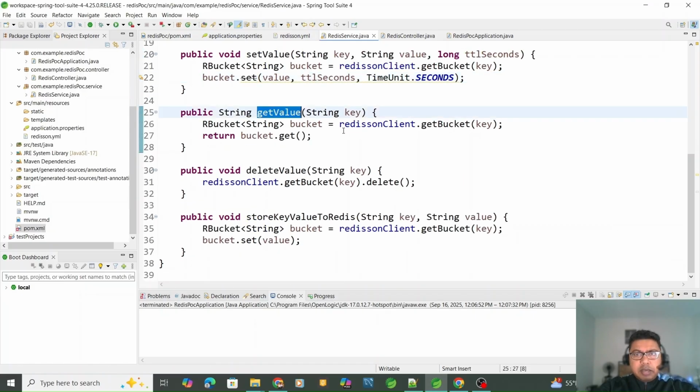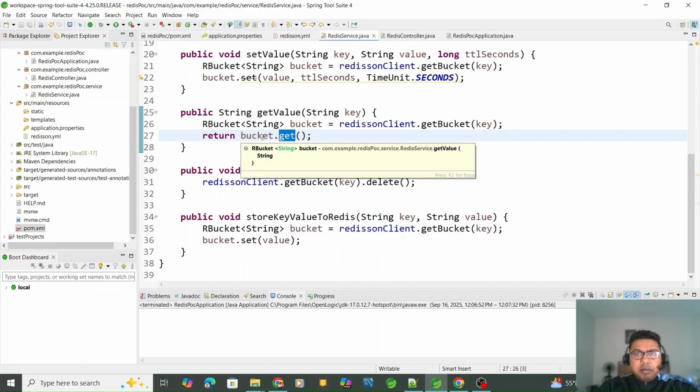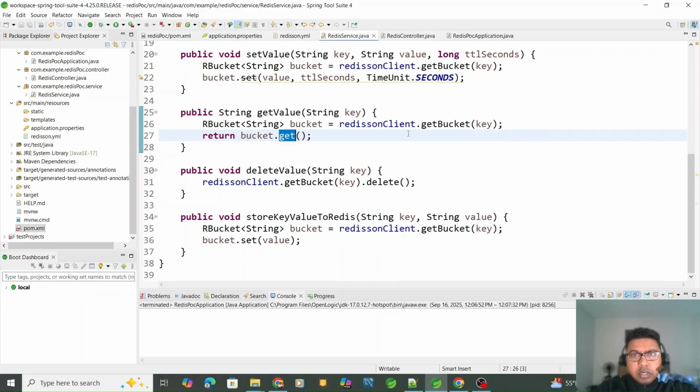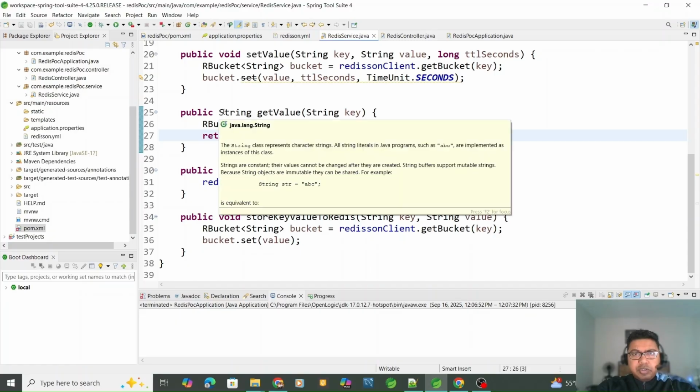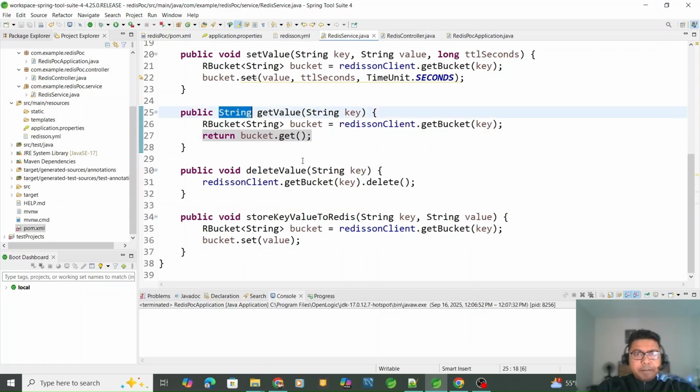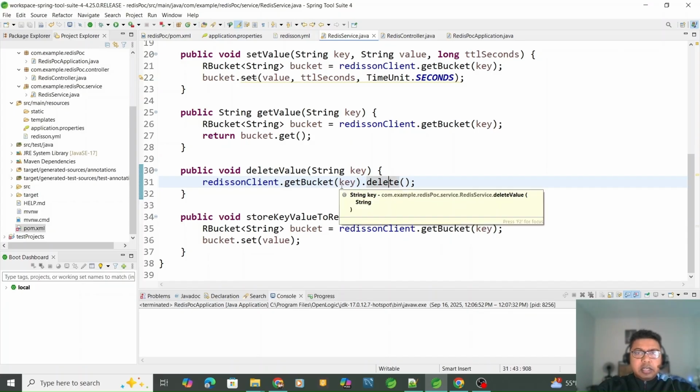Second one is get value. Same thing, Redisson client.getBucket. We are passing the key and we are getting the bucket. We are returning bucket.get, which will return the value from the bucket, whatever we have stored with this key. Here we have stored a string and we'll get it as a string. Delete value, same thing, Redisson client getBucket. We are passing the key to delete that key and value. So this will delete the key value from Redis.